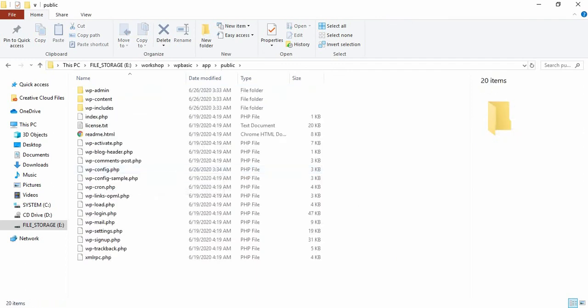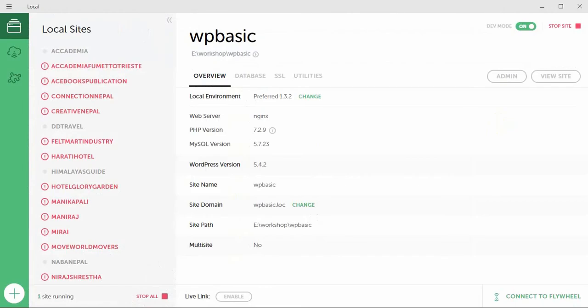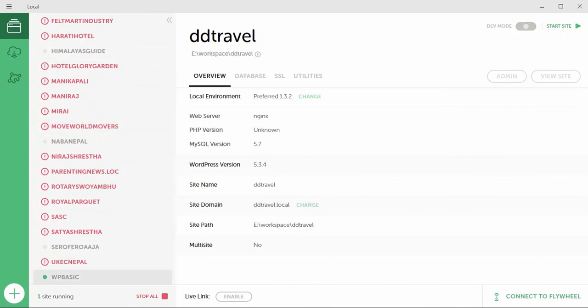As I already have mentioned, we don't need to download and copy the root files while creating this WordPress project with Flywheel. Now, the list of projects is on the left side. You can click on one project and scroll down this project list. Here you can see our WP Basic is listed and started.